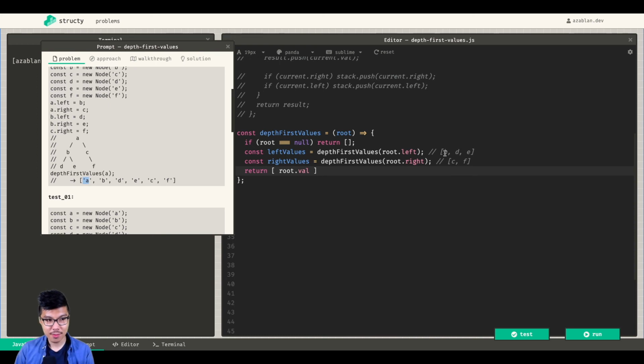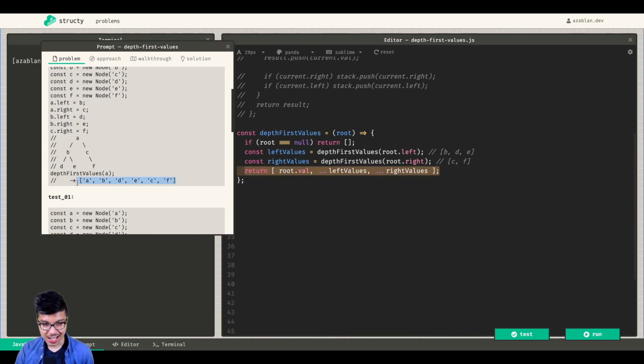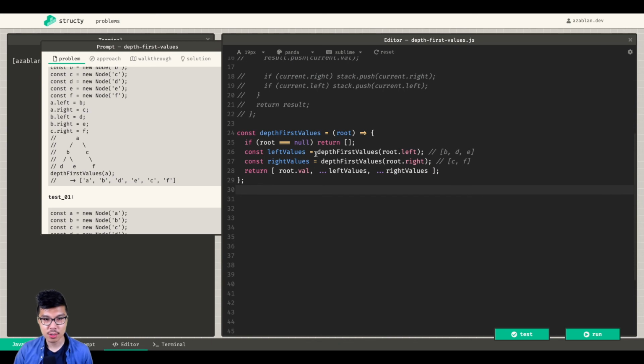Then I just take all the values in my left result and put them in here. I'm just going to use the spread operator to unpack that array. And I'll do the same thing for the right values of C, F, so spread out right values, just so I return a single array. And this pattern itself does match this output, taking the leap of faith and assuming correctness from these recursive calls. I have A, then I substitute B, D, E, and then for the right, I have C, F.